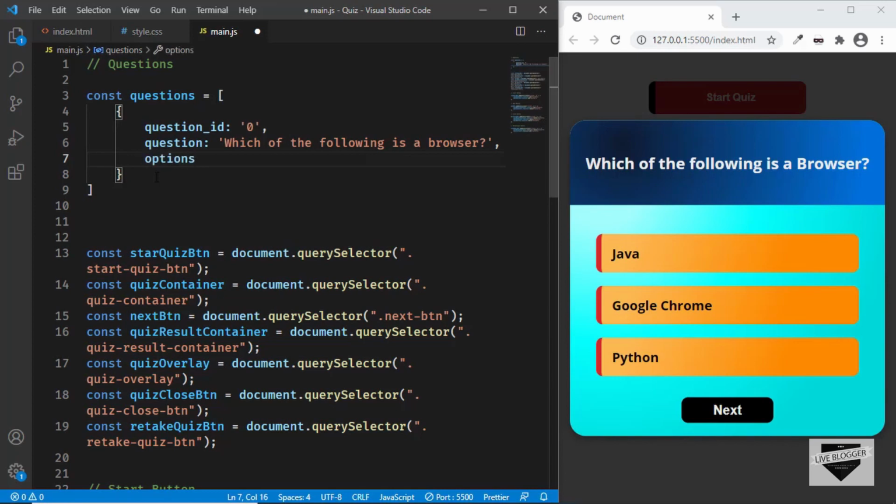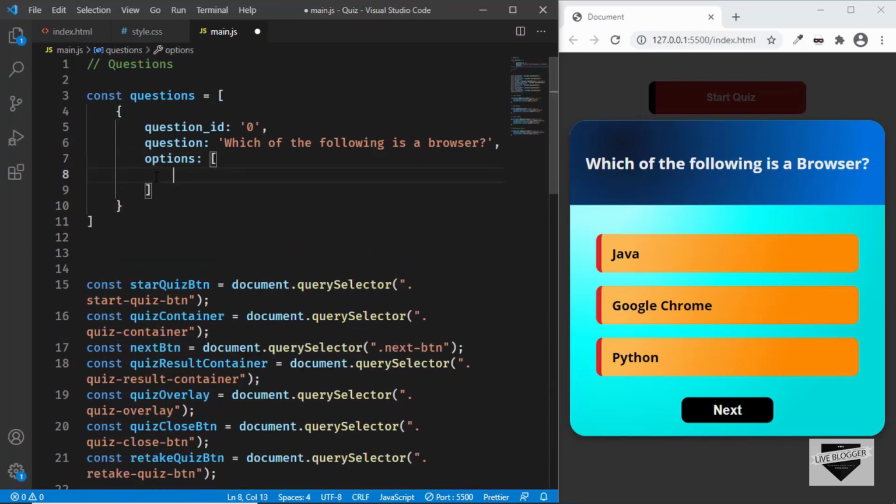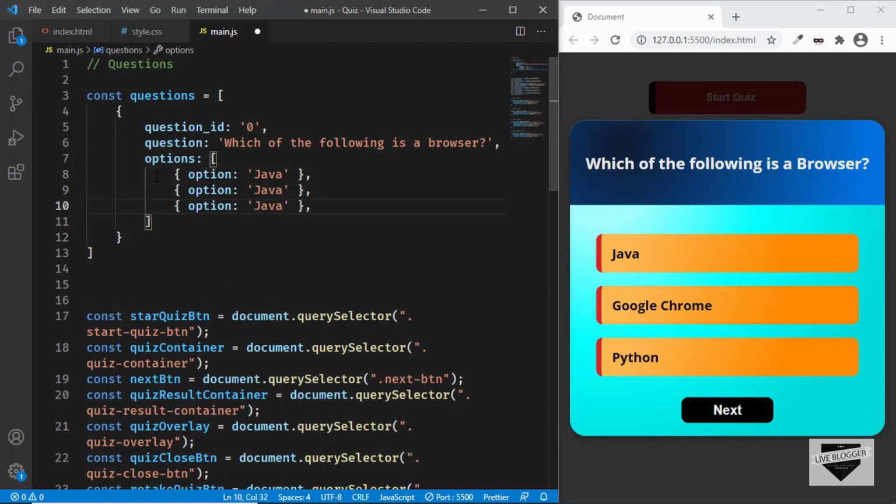So we'll just type options colon, and we'll have square brackets, and in that we'll create an object, and we'll just type option, and the first option is Java. In the same way, I'll just add a comma, and I'll just duplicate this 2 more times. The second option is Google Chrome, and the third option is Python. Now you can add more options if you want over here, but I'll just stick with 3 options. And that's it with the options.